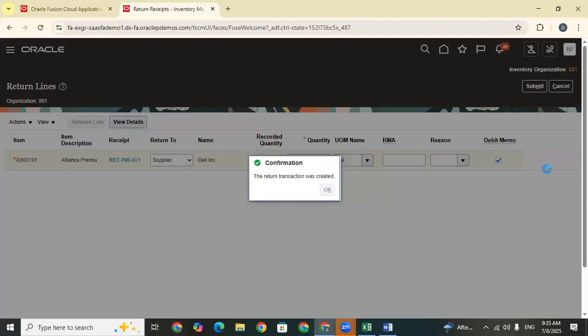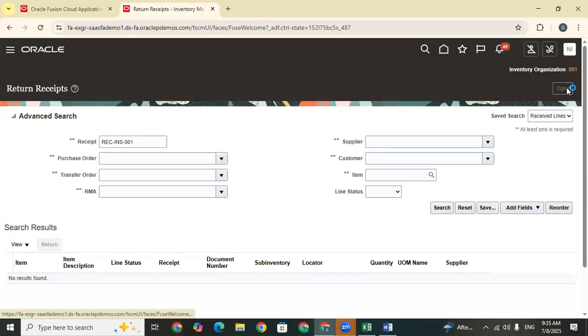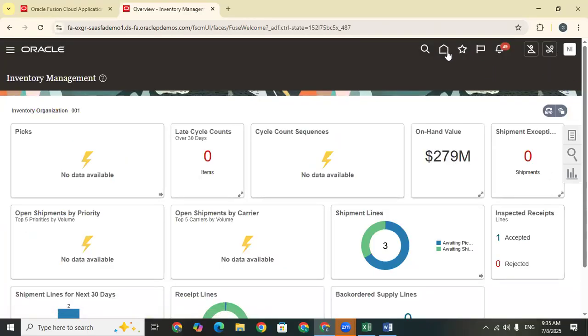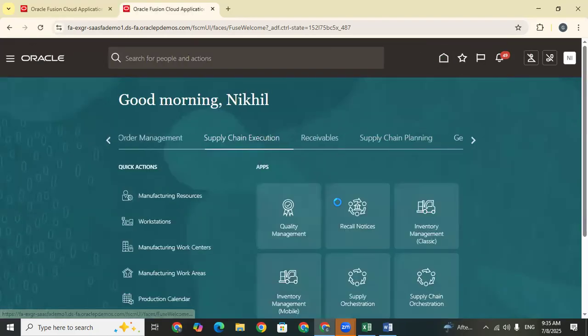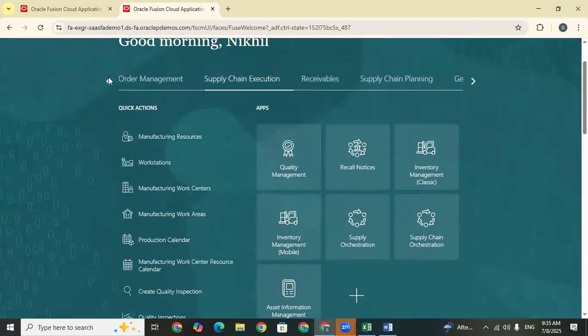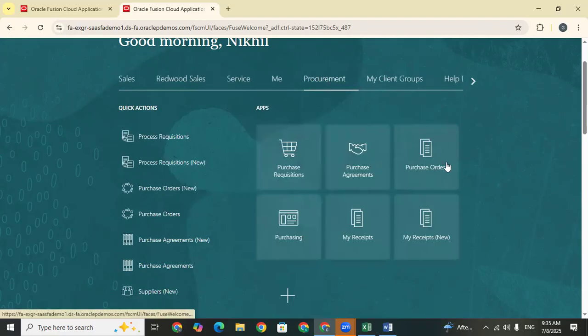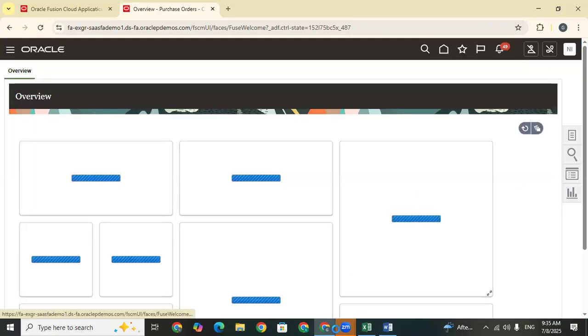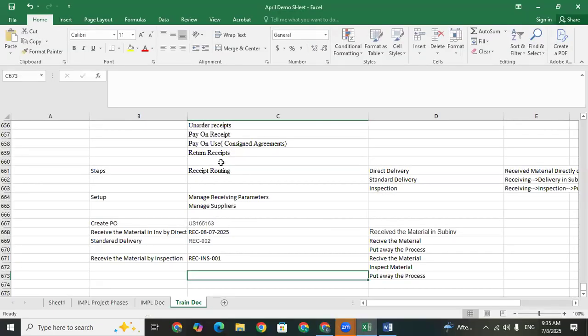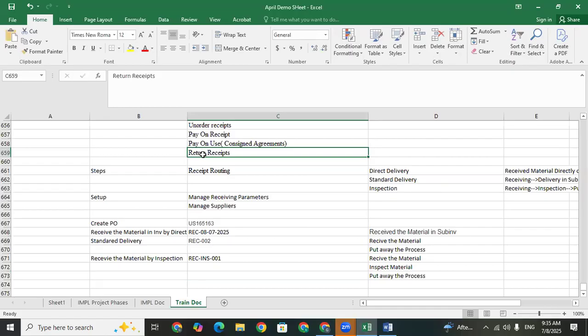This is just a return receipt transaction. If you verify from the PO level, okay, just go to the PO. So we'll see the receiving as well as the return also from the purchase order life cycle phases. That is called return type of receipts. We have on receipt, right? The return receipt. So this is the one.